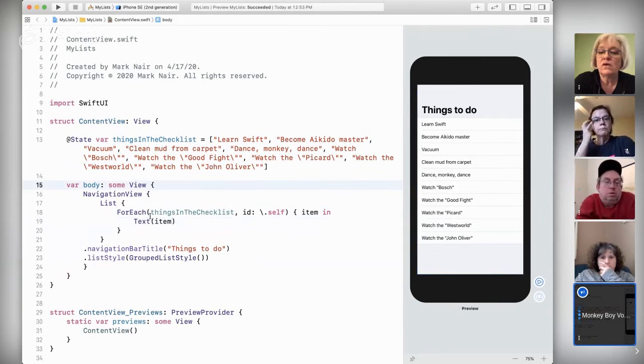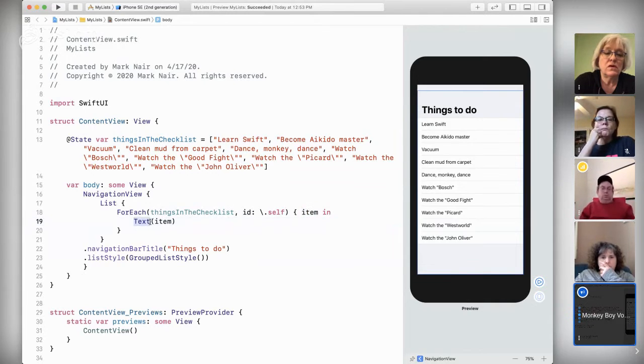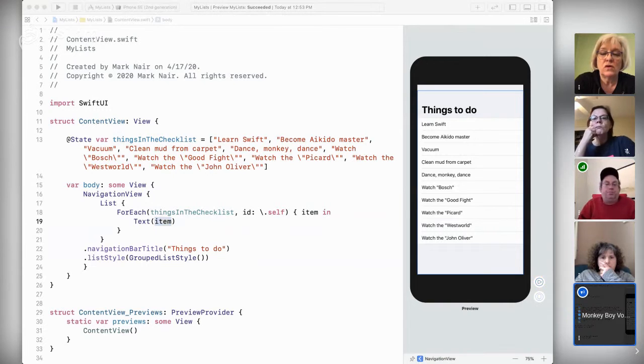So it's saying for each of these items in here with the ID, the dot self is ID zero, ID one, ID two. Then I'm saying item in, it's kind of a backward way, item in things in the checklist, and then put the text and then show me that particular item, which should be zero, learn Swift, become Aikido master, and all that.